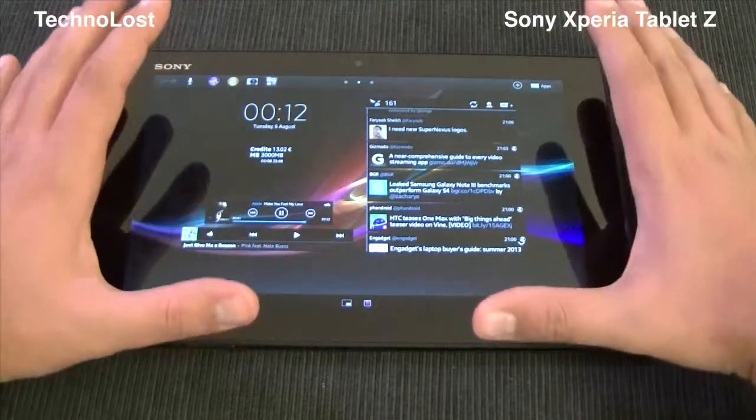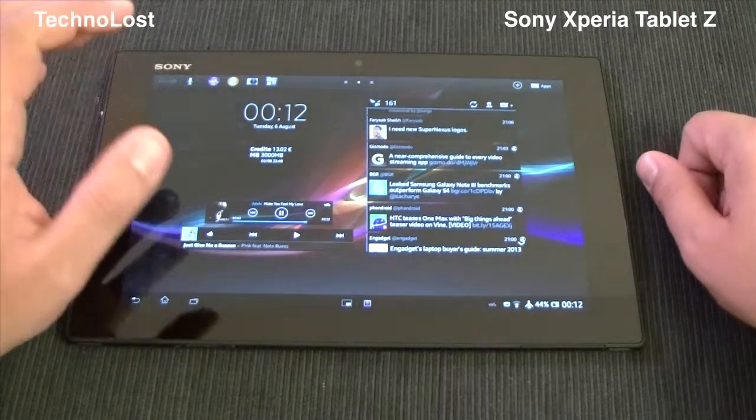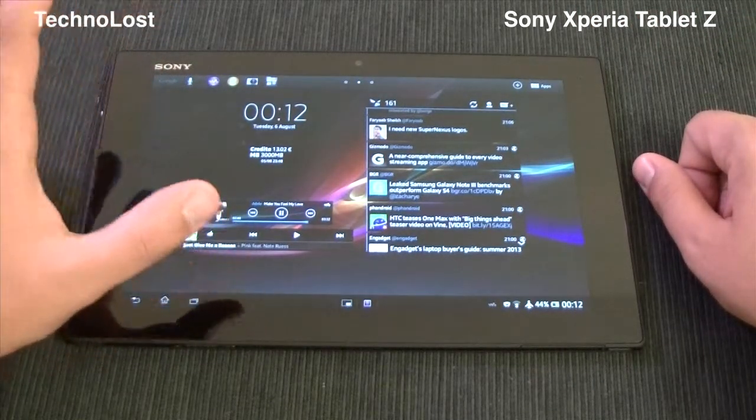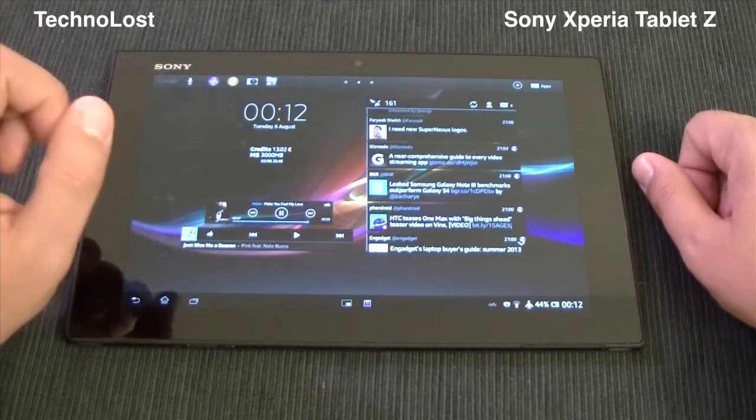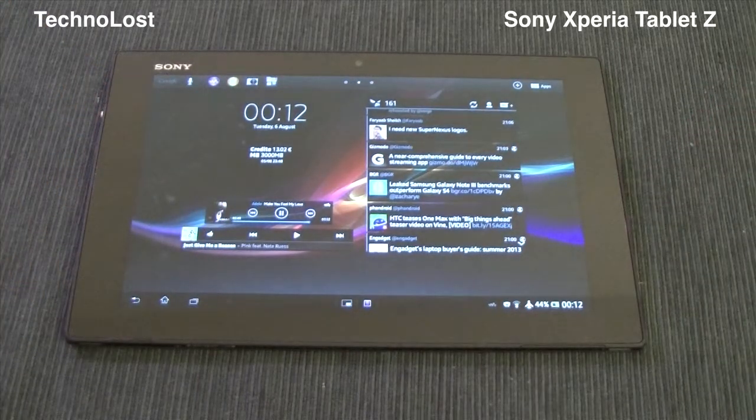Anyway, this remains a very good multimedia player as far as music, audio and video are concerned, of course. So for what concerns this dedicated focus on the Sony Xperia Tablet Z multimedia side, that's all.